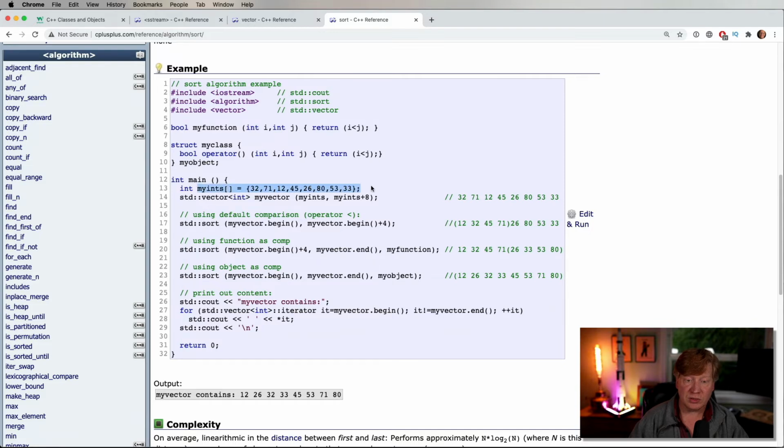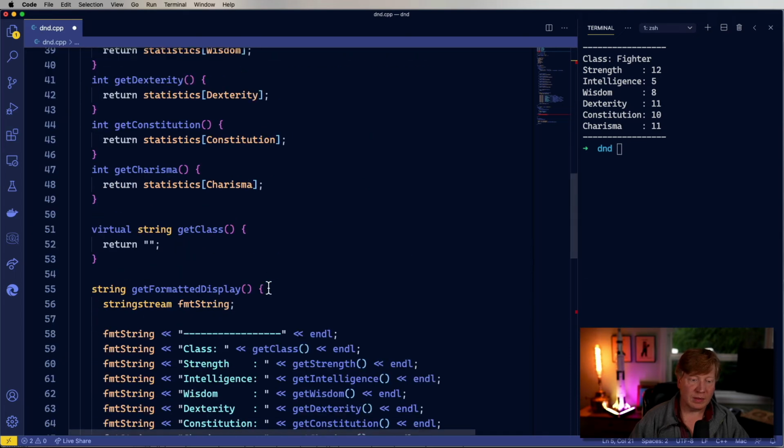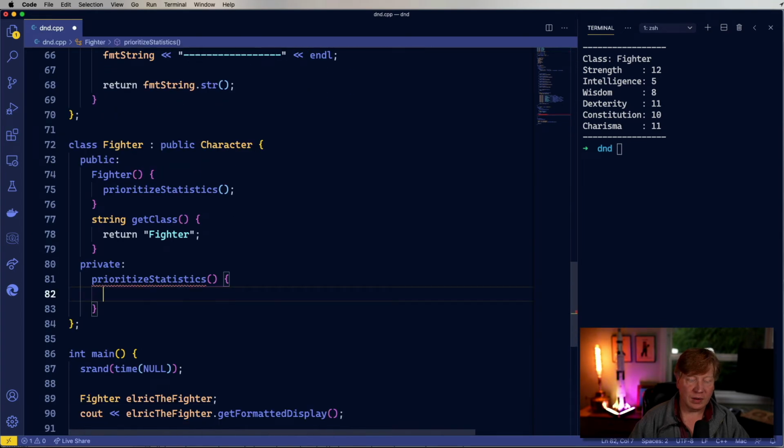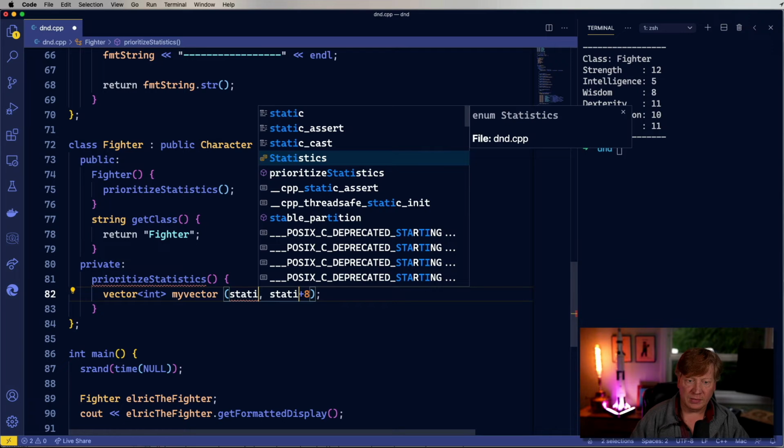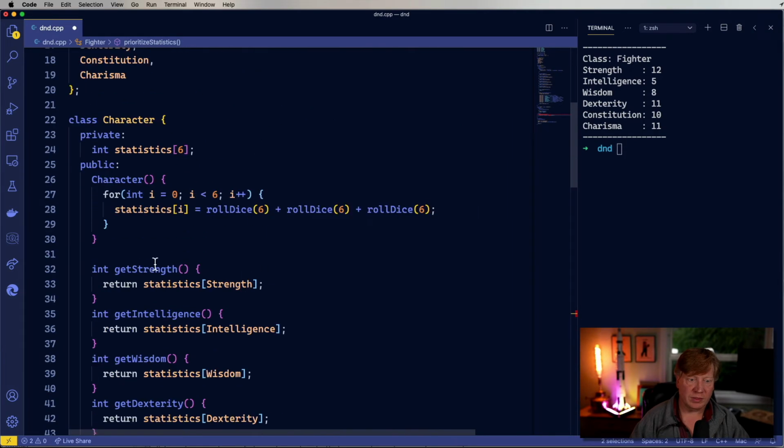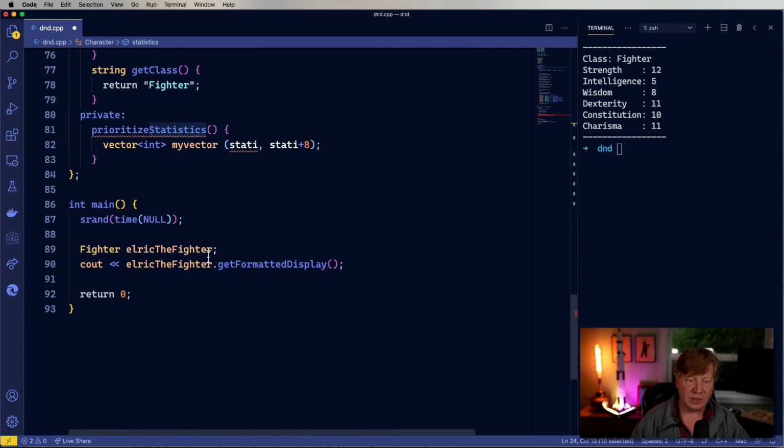So here's a bunch of integers, and then it creates a vector of those integers, and then it sorts them, which is exactly what we want to do. So let's go and copy this code out. We'll create a new vector of integers. Go down here, and in here we're going to call it statistics. Let me get the name of it because I'm mistyping this. So here we go. And that's going to be 6 because there are 6 statistics.